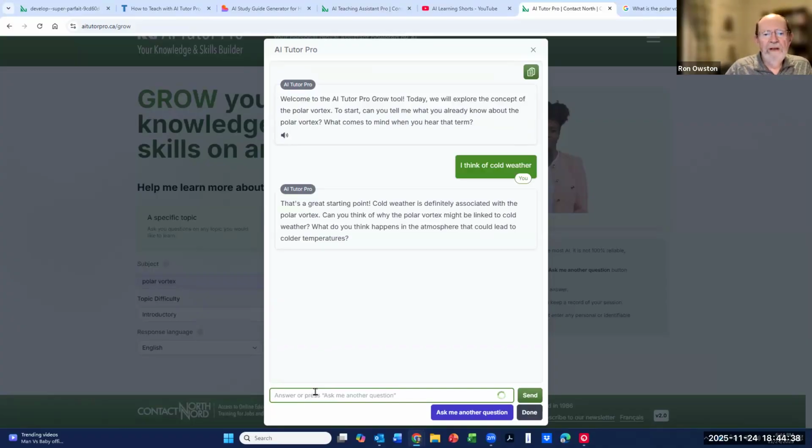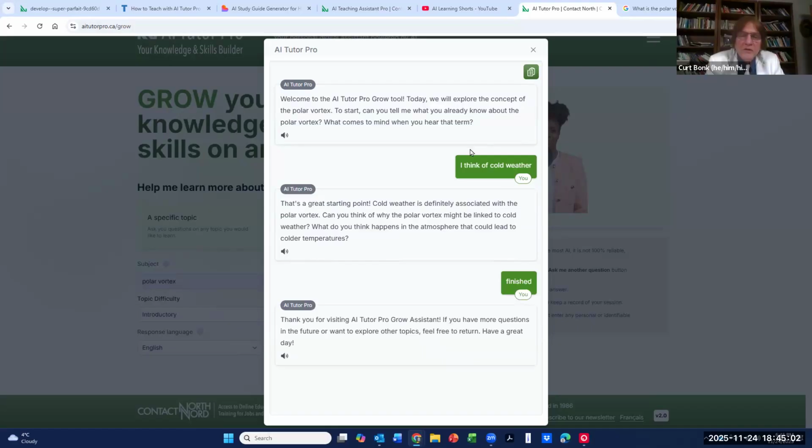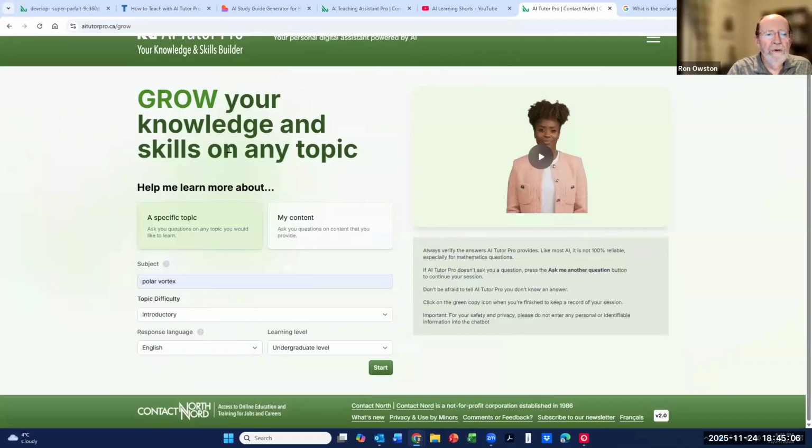And it goes on from here. That's a great starting point. Cold weather is definitely associated with it. So you can see there is a difference in how it works. And what do you think happens in the atmosphere that could lead to colder temperatures? Can you think of why it's linked to cold weather and so on? So we can carry on there, but I don't think I'll do that. I'll just click done. So it's almost like the teacher as moderator, or facilitator, right? That's true, that's a good way of putting it.